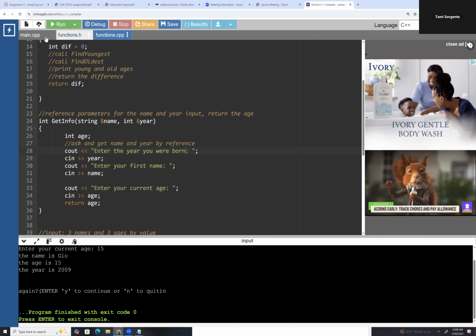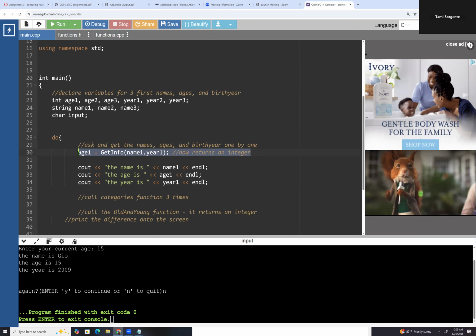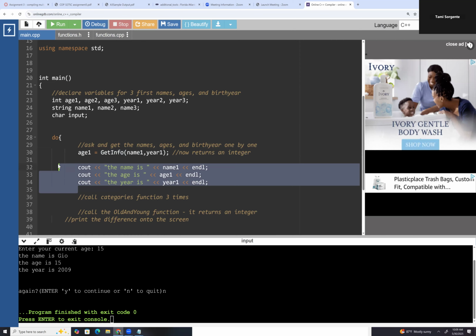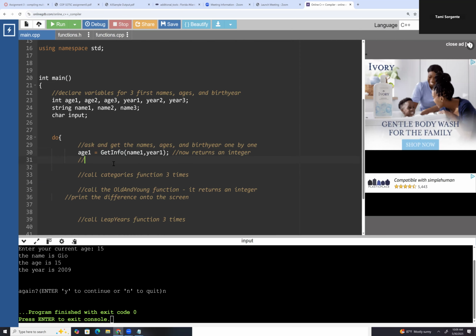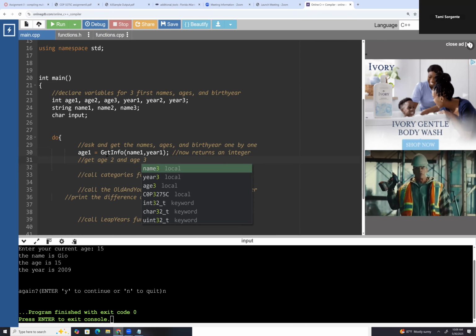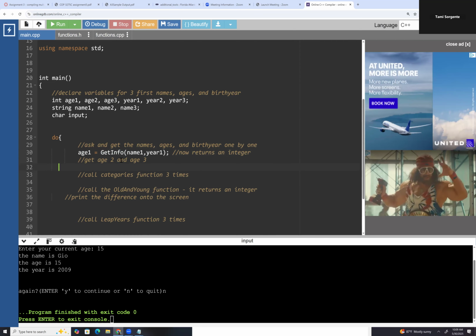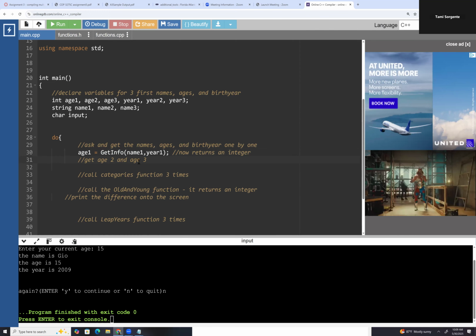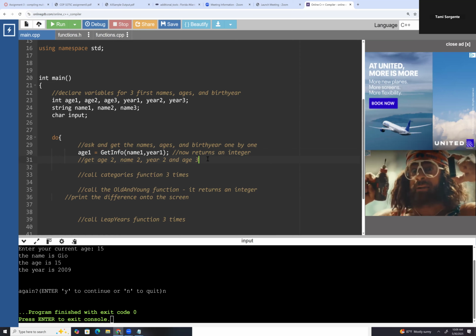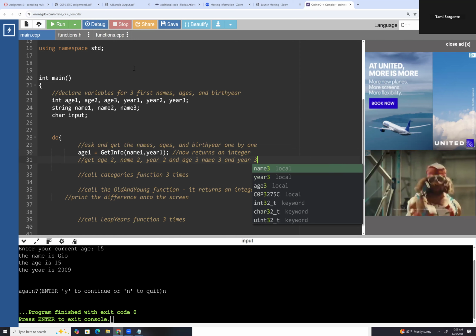So I'm going to go back here to my main function, and I'm going to have to do the same thing now with age 2 and age 3. So then once I get that, and to get age 2, I'm going to pass name 2 and name. So I'm going to get age 2, name 2, and year 2, and age 3, name 3, and year 3. So I'm going to get all that information.